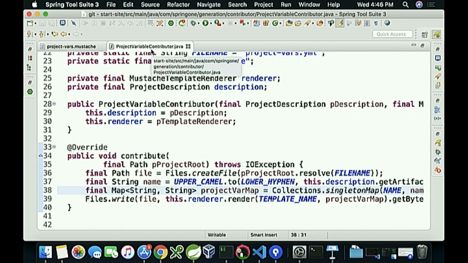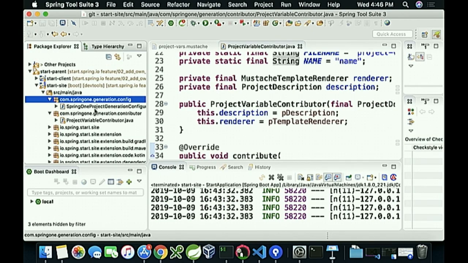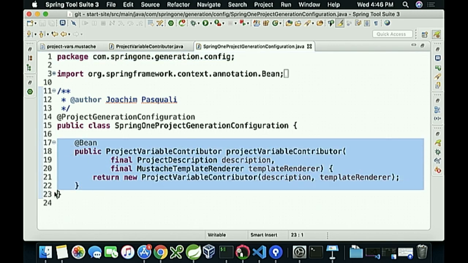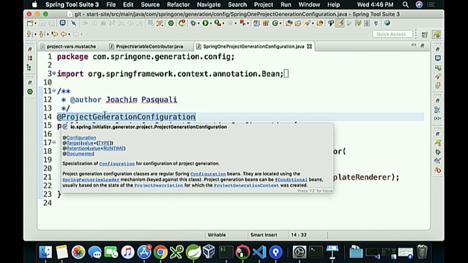You have to tell Spring that it should use that. Therefore, you're writing a Spring configuration. So you know the configuration, you know the bean annotation, and we know that the project description object and the mustache template renderer are already in the application context, so I just can auto-wire it. So that's a standard configuration. The only important part is here that you don't have an add configuration annotation like in the normal Spring configuration class, but you have a project generation configuration annotation.